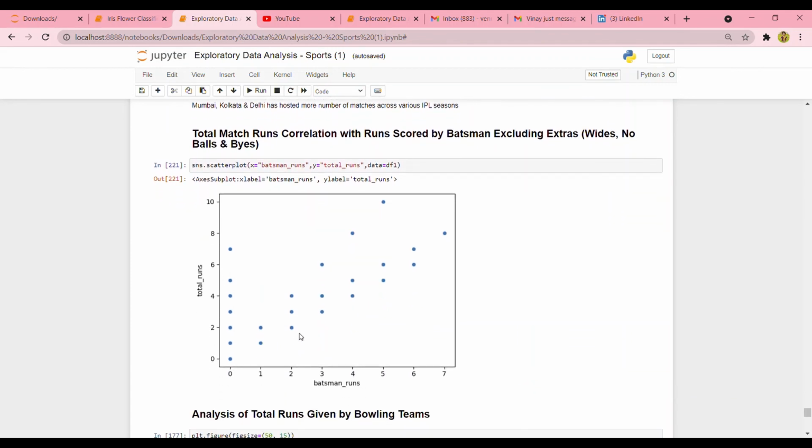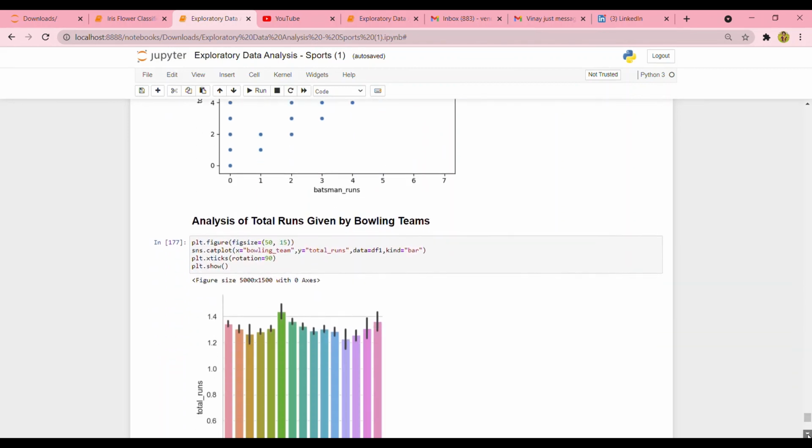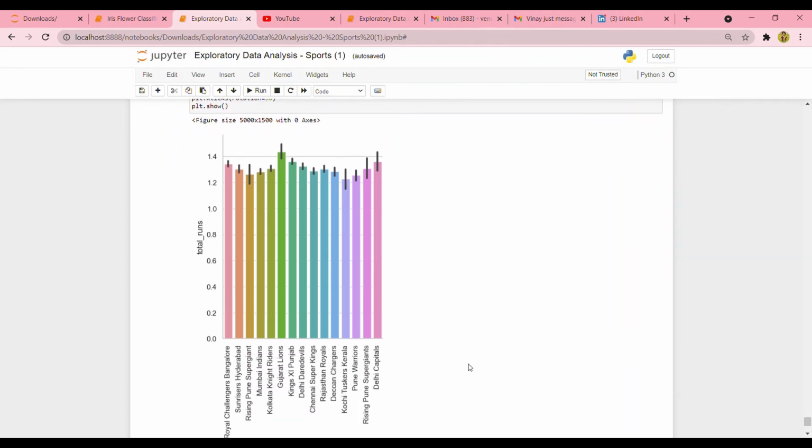This graph shows that batsman run is the most influencing factor for the total runs. If it increases, the total runs will also increase. This graph indicates the most number of runs given by a team while bowling. Delhi Capitals and Gujarat Lions top the list here.